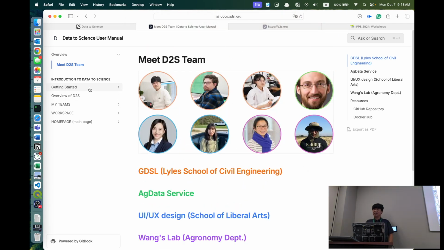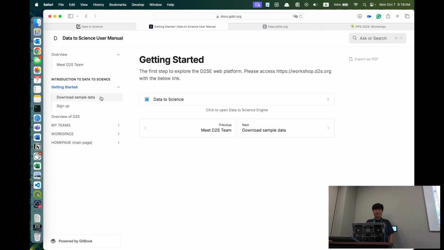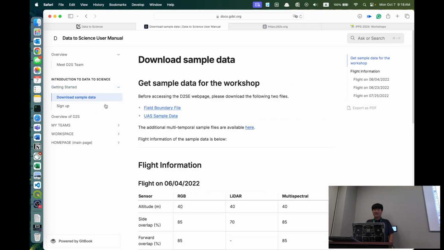Then I'm going to click Getting Started, and what I want you to do here is go to download sample data. I want you to download this sample data to your laptop, because we are going to be using this as an example data set to be uploaded to your own account later. So click this file so that it's downloaded to your computer: the field boundary file and sample data. This is a few hundred megabytes, so it'll take some time.